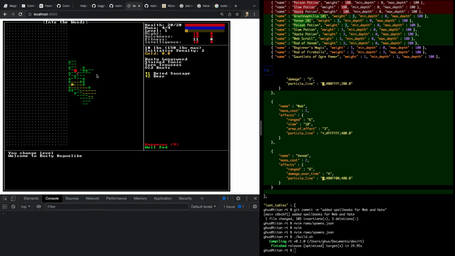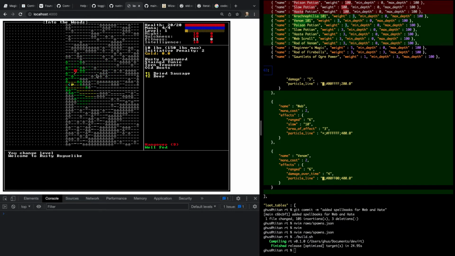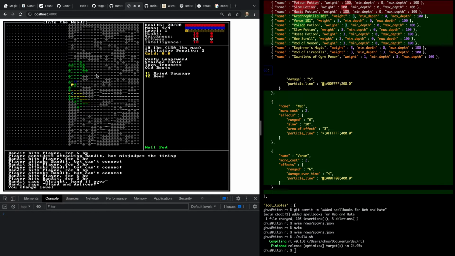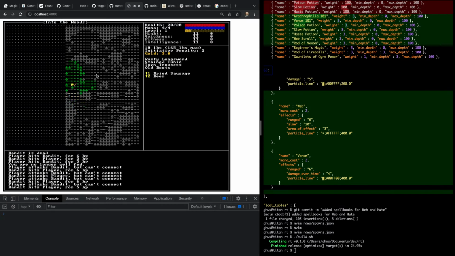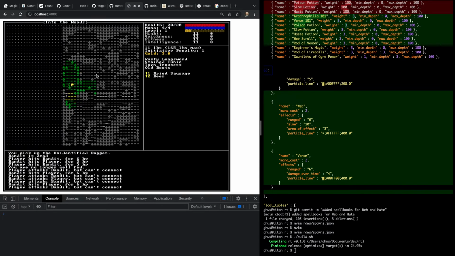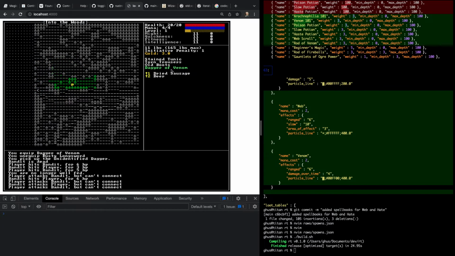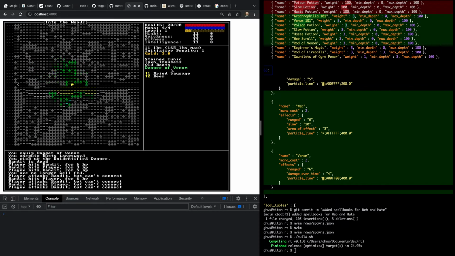Let's make sure I'm in God mode. Let's do reveal here. Oh, what happened to the... there it is. I pick up the unidentified dagger. It's not showing up here. Okay, we're gonna try wielding it. It's a Dagger of Venom. Let's find something else and attack it.